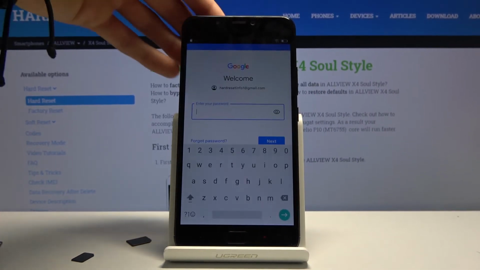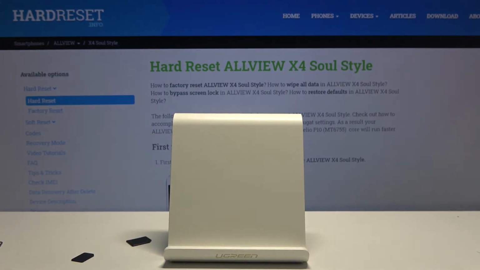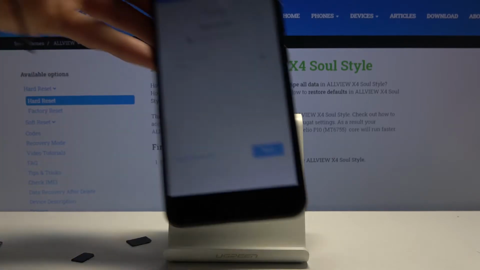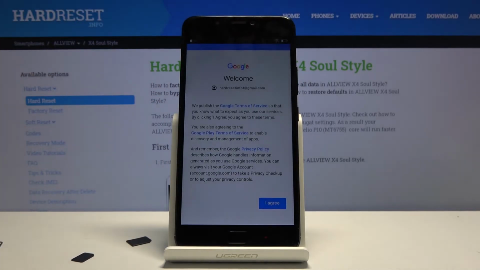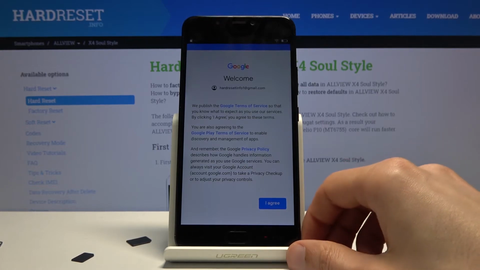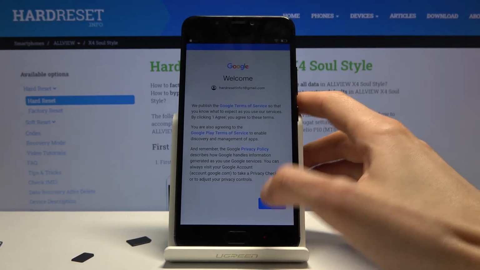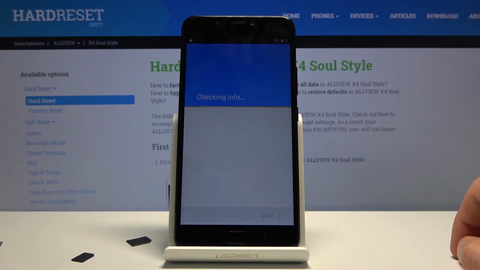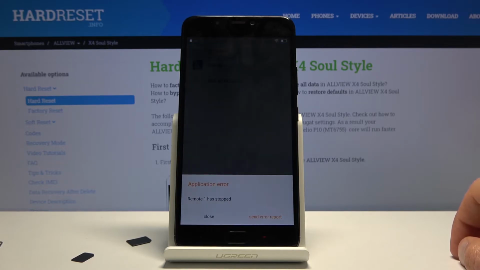And now I'm gonna put in a password. And tap on next. And as you can see, we have the welcome screen in terms of service. Nothing says welcome as agreeing to terms and services. So let's tap on that and wait for it to finish logging in.